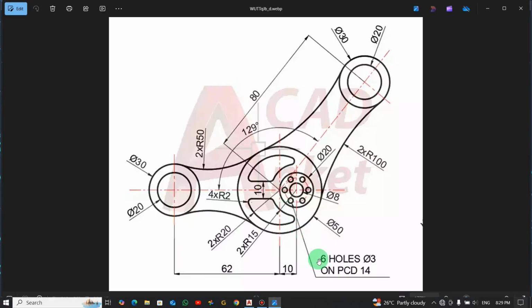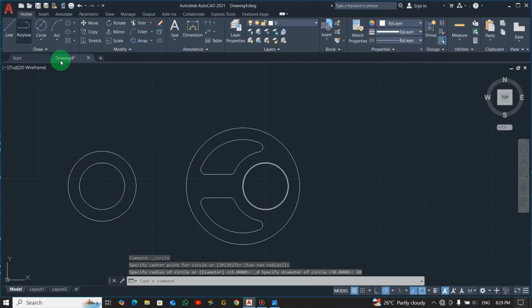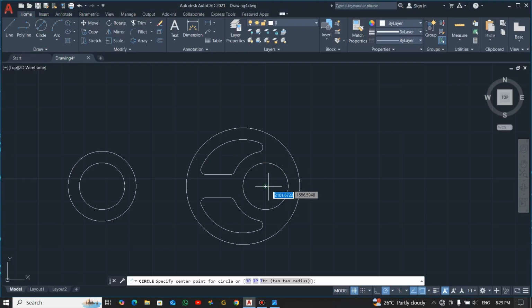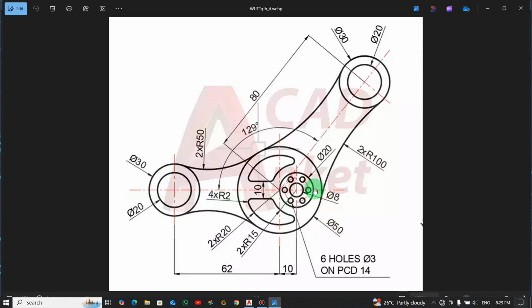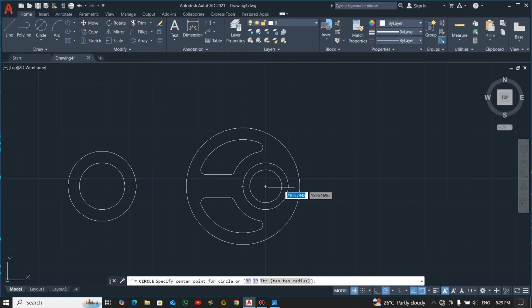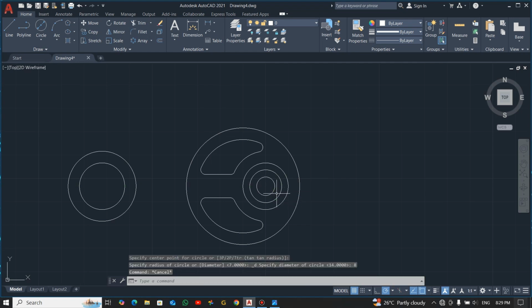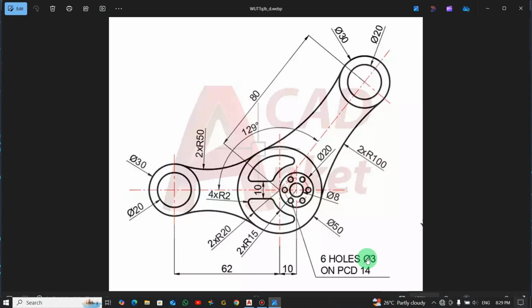Okay, and now on the PCB is 14. So draw another circle with diameter 14. On this circle is where you are going to draw the 6 circles. Now there's an inner one, diameter of 8. So let's draw that one. This one has a diameter of 8. Good. So let's draw this with the diameter of 3.